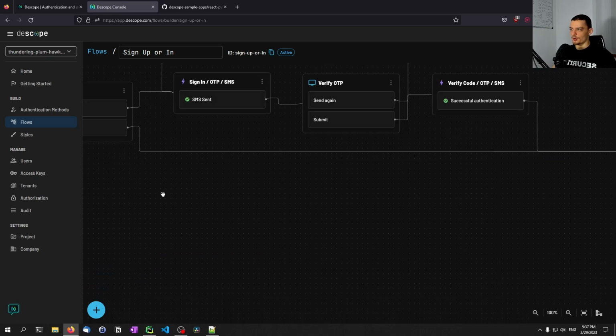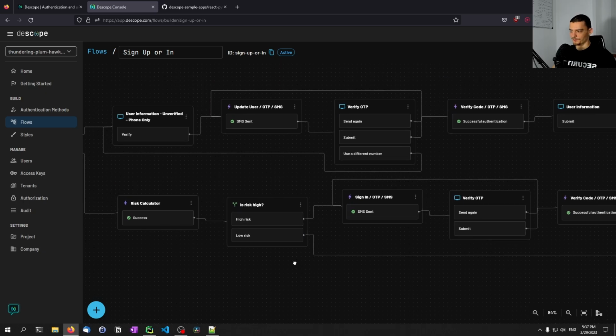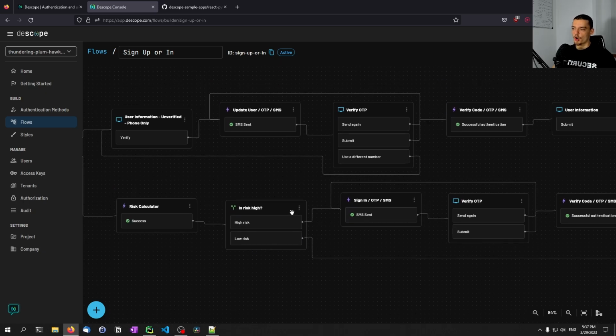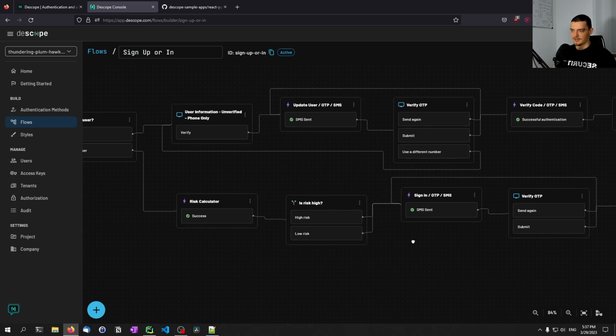Now I can also, and this is the good thing about this flow type of thing here in Descope, if I want to always go for the one-time password, I can just take this connection here, I can delete it, and I can drag it up here. So in this case, like this. In this case now what happens is, no matter what the risk is, if it's an existing user, it's always going to ask for the one-time password.